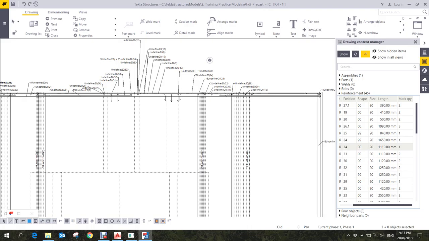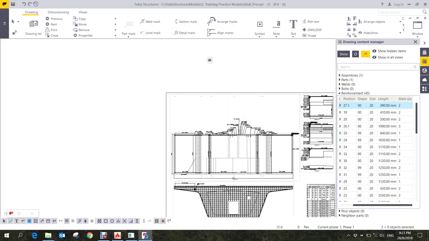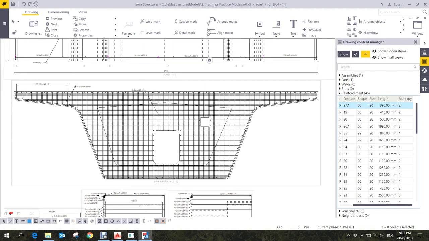Let's say I have 7 views, but only in 3 views there is a marking. If you find out that there is a 0 here, it means that piece mark doesn't have the marking. So you can just simply add the marking. Because there's a lot of reinforcement, if you don't have this, how can you check if this reinforcement has the marking or not? But here you can easily see if the mark quantity is 0, it means this rebar doesn't have any marking. So it also helped us.